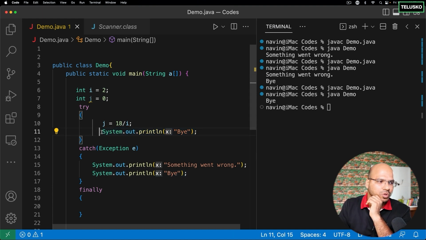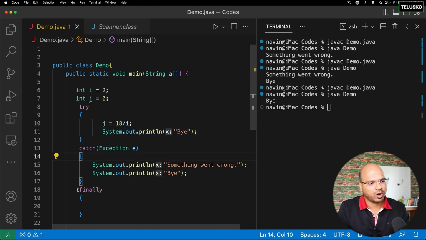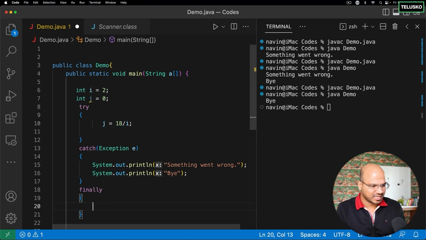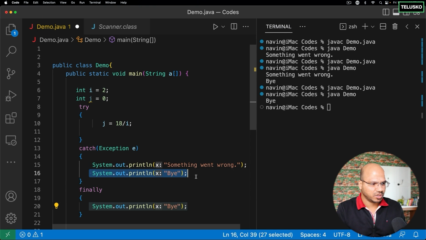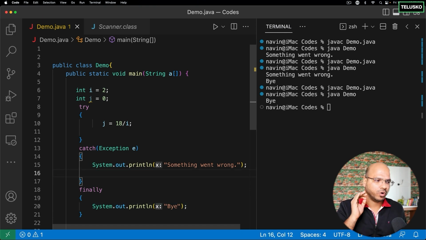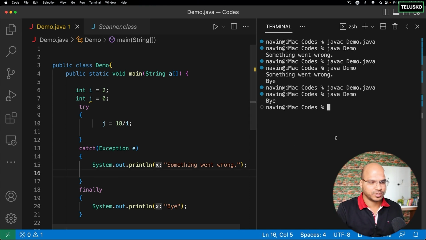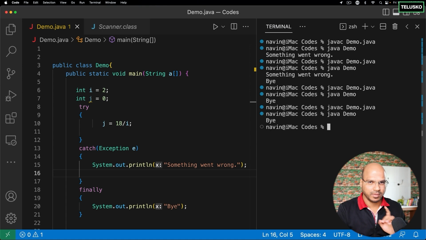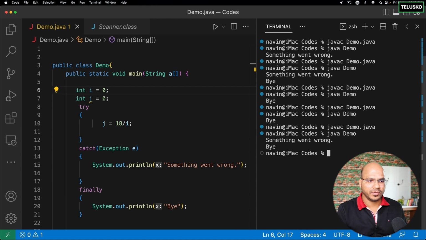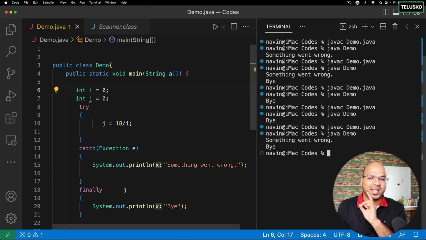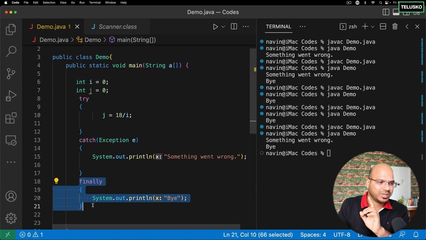Now, instead of doing those things here, one of the amazing things we got is finally. So what you can do is write your statement inside finally. Now, finally has this amazing feature, which is that irrespective of whether you got the exception or not, it will execute the finally block. So in case of an exception as well, it will execute the finally block. Let me show that to you. Compile and run. It says bye, no problem. Even if I get the exception, compile and run, it says bye. So this finally block will be executed irrespective of the exception.